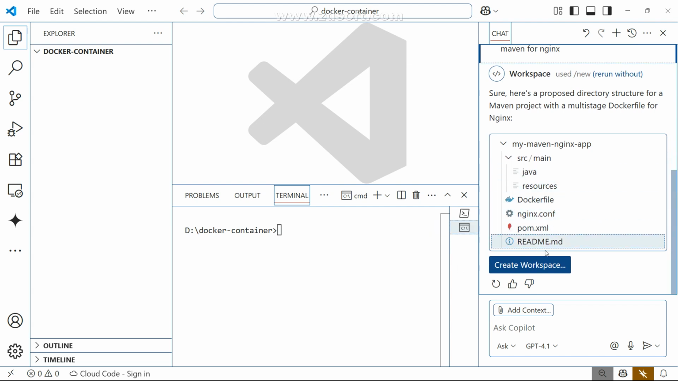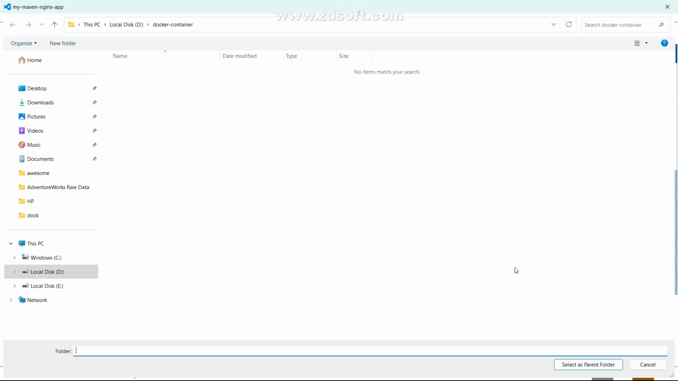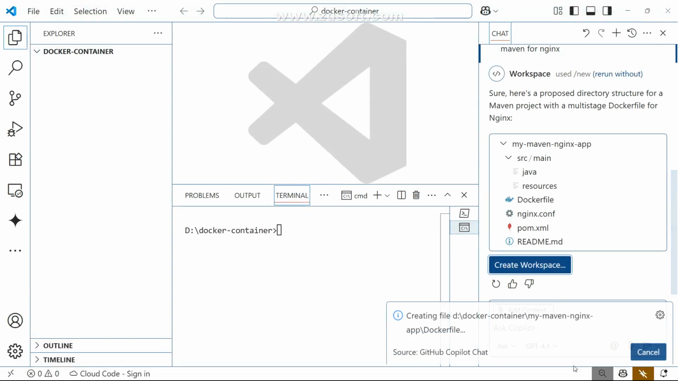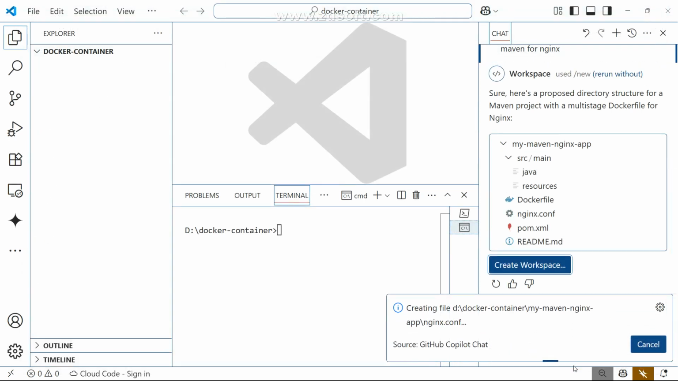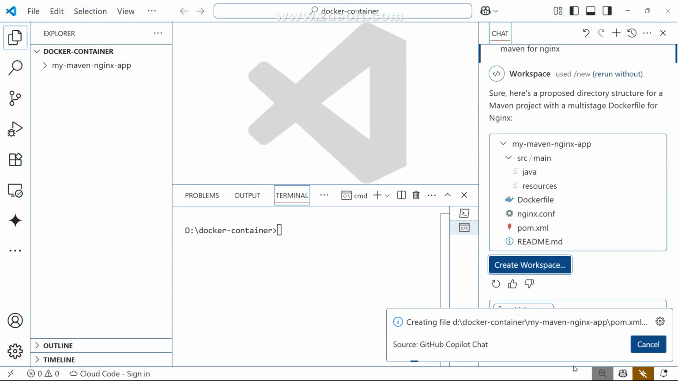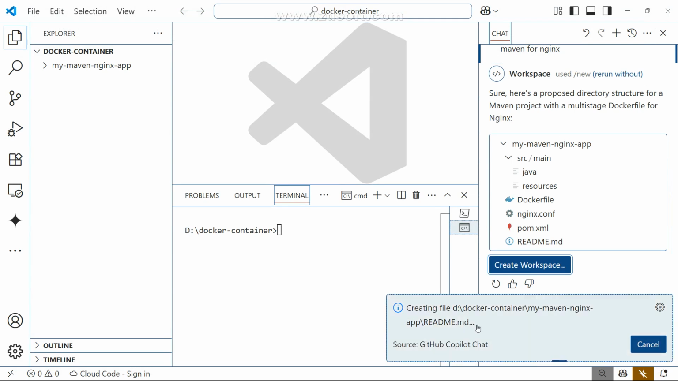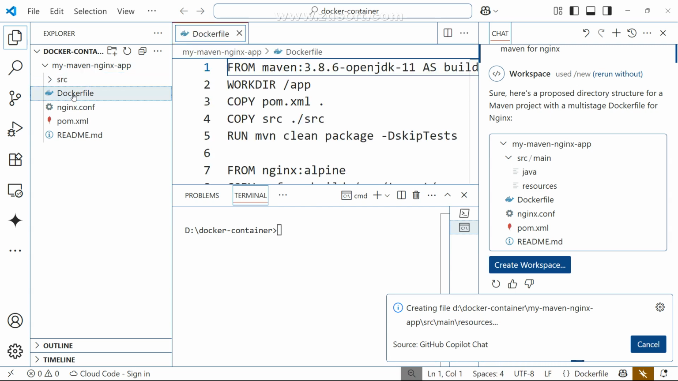Where Java based it is taking, okay, no problem. Just create workspace. I am taking it as it is. We will check what happened. Now my Maven nginx cpp expand. Our main aim is Docker file only.